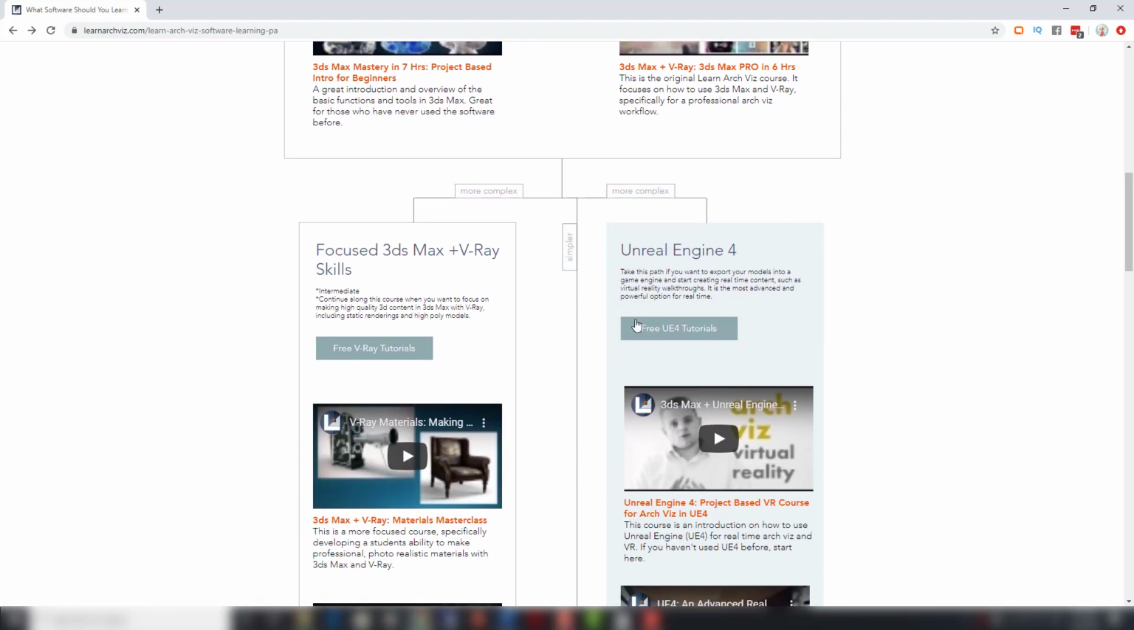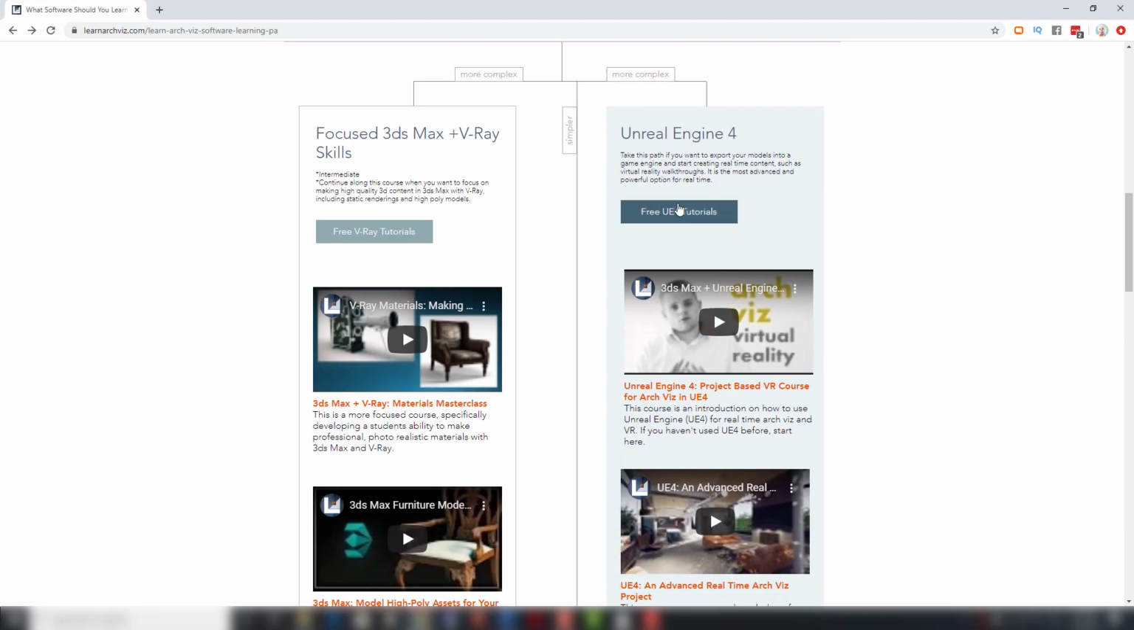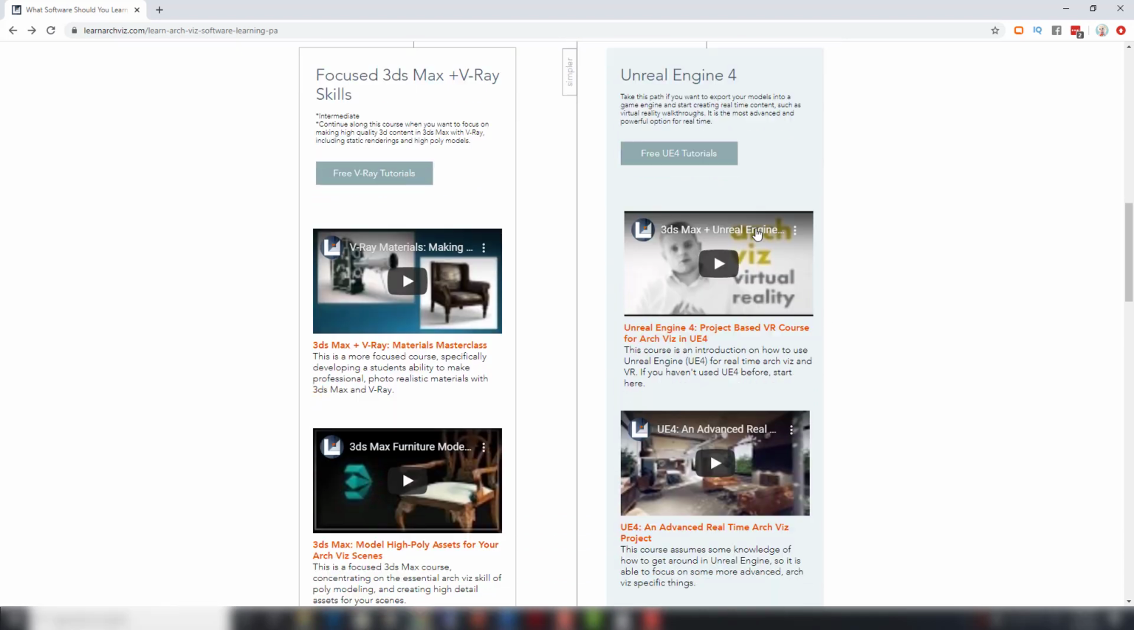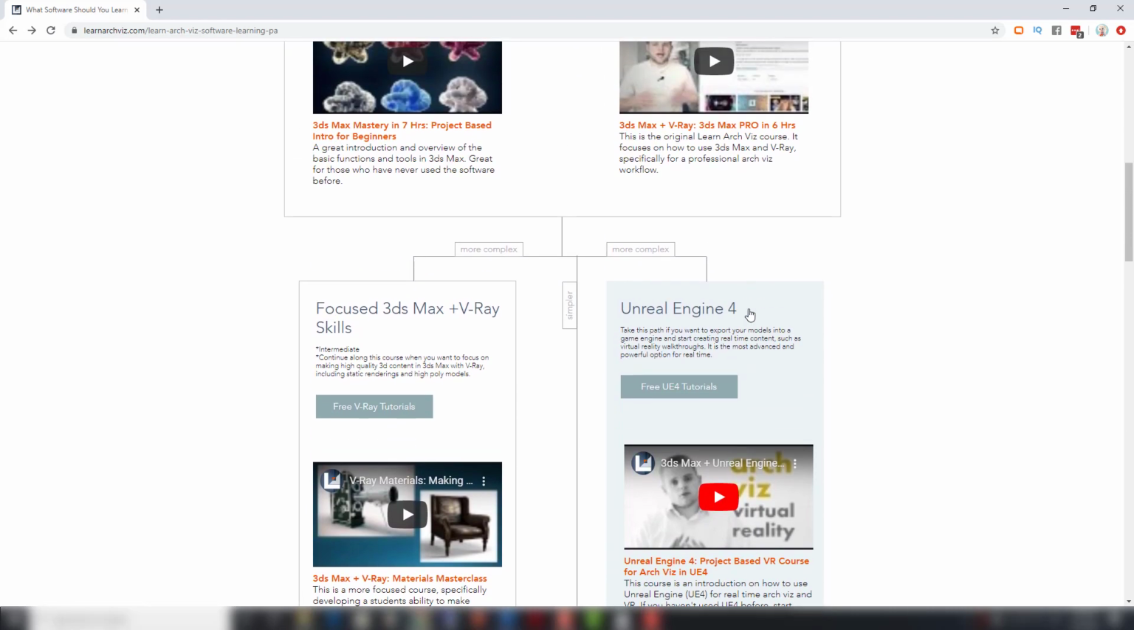And then from there you can split in various different directions. Here, if you want to go to the more complex stuff, you can go this way and be going into VR and real-time rendering, and that would be with Unreal Engine 4. Okay, if you want to go really high-end stuff, Unreal Engine, again, it's a more complicated software, but it is very much capable of anything you want it to do.